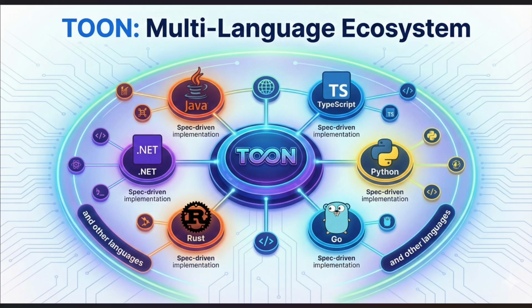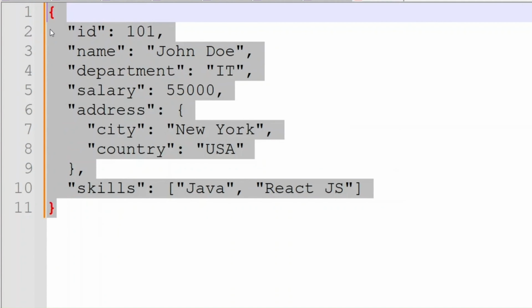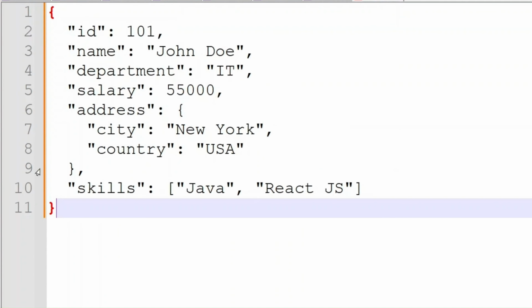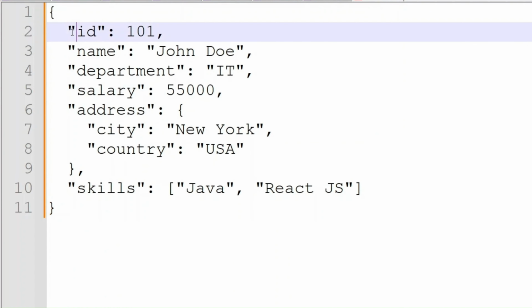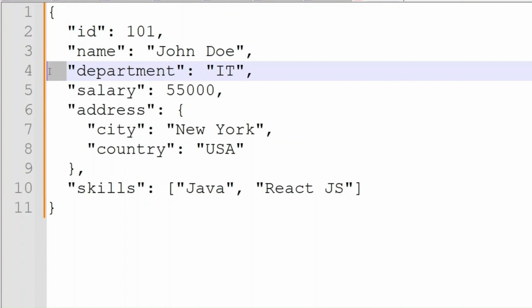Now let me show you the simple JSON format, and we will understand how the token size is more compared to TOON. This is one of the traditional JSON formats we are using so far. If you observe very closely in this JSON format, we can see the curly braces and double quotes, and the comma at the end of every line, which is an additional character, and we are using a lot of empty spaces.